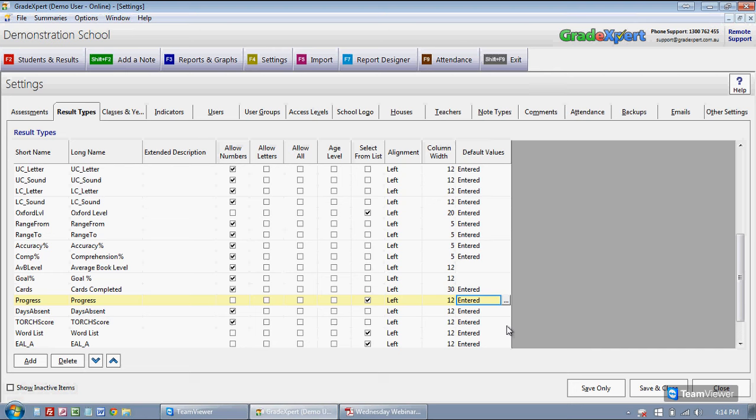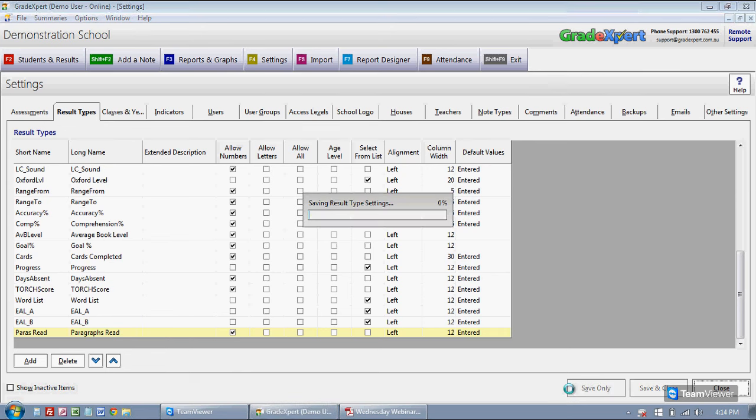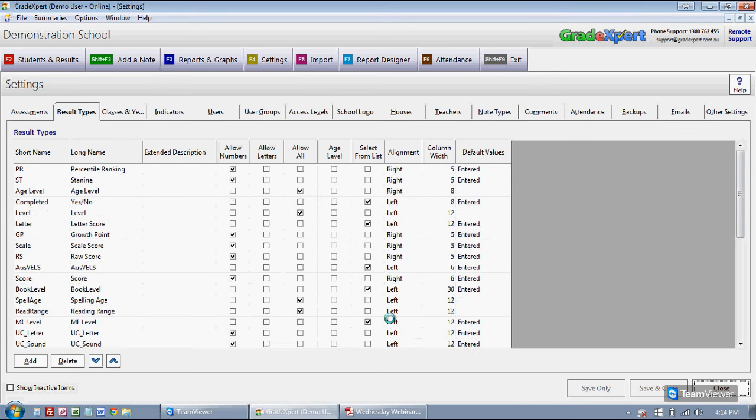Now, before you can add these new result types that we've created, such as paragraphs read, to the new test, you need to save the result types that we've just created. So you just click the Save button in the assessment settings screen, and now we're going to create the new assessment.